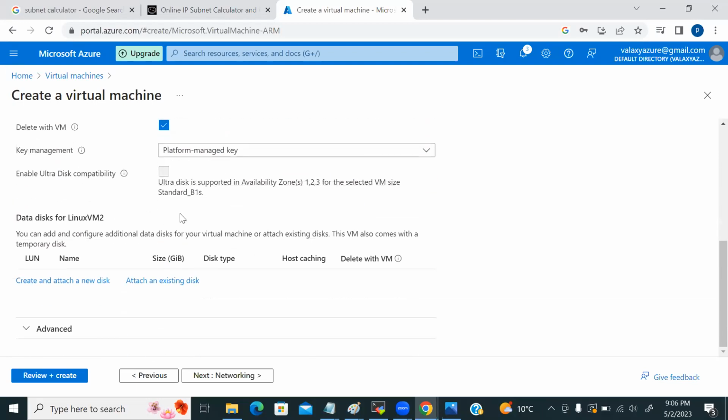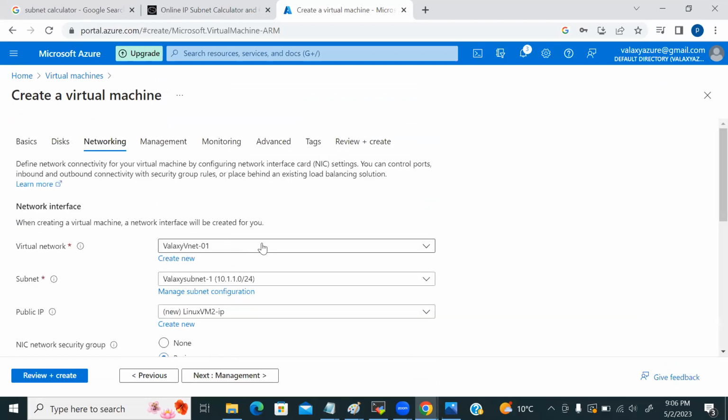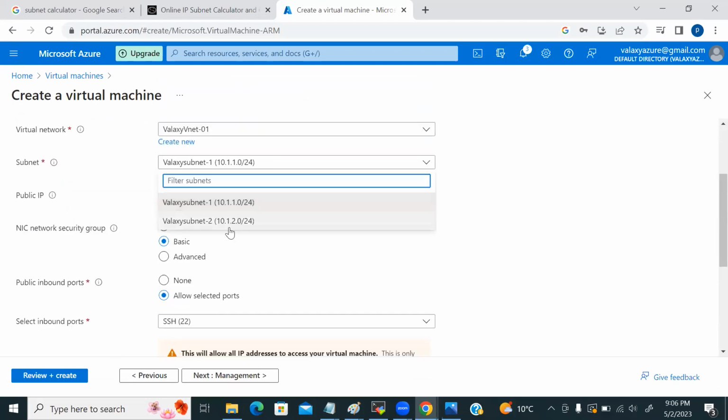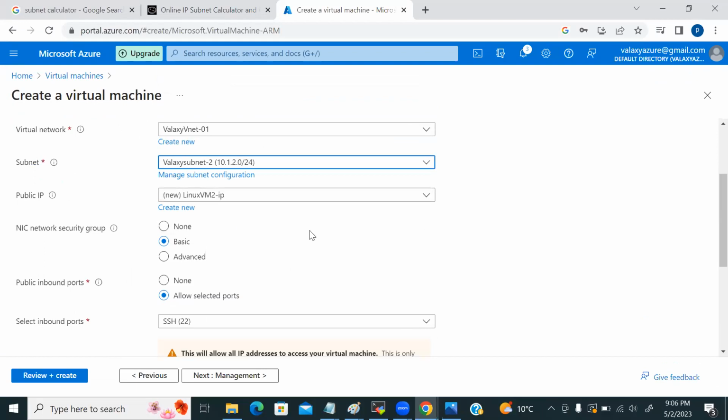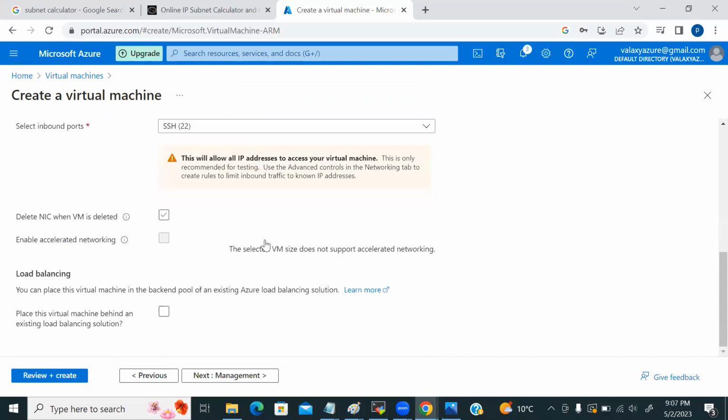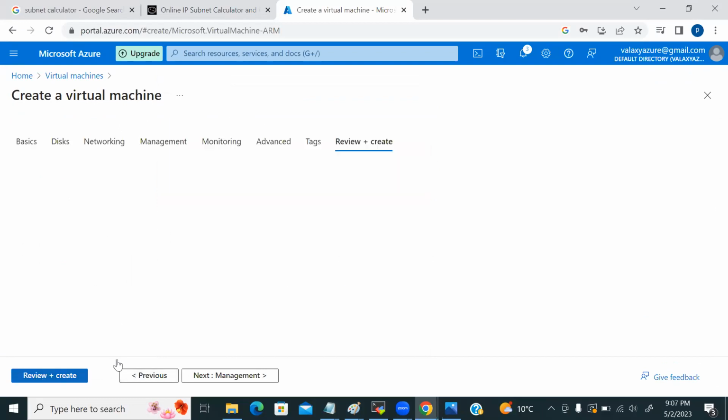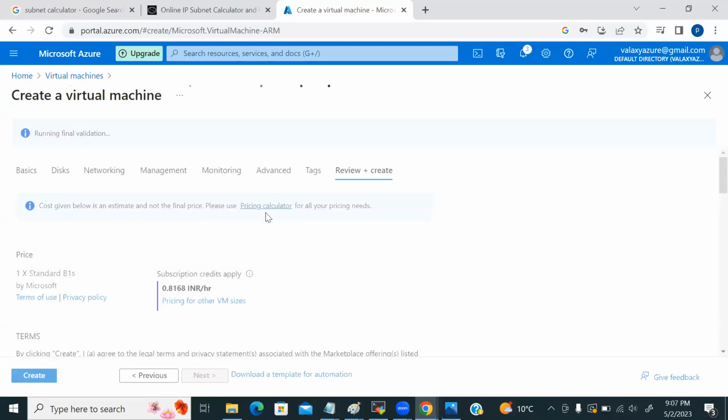And the delete VM option, this one, and next networking, same VNet, but this time I'm going to select this subnet, and I don't want any public IP, and review and create. Create.